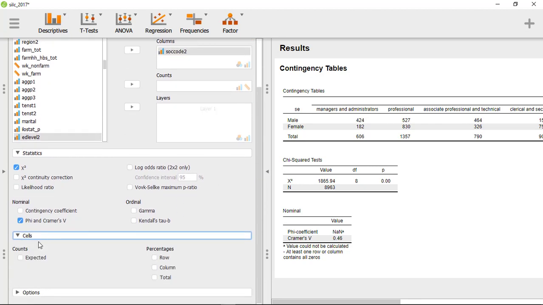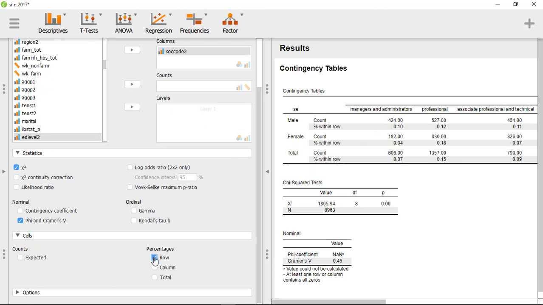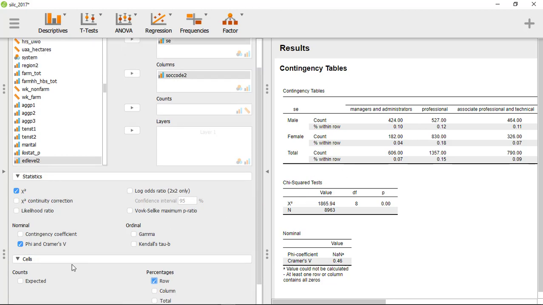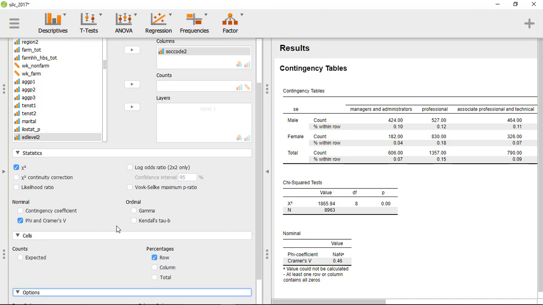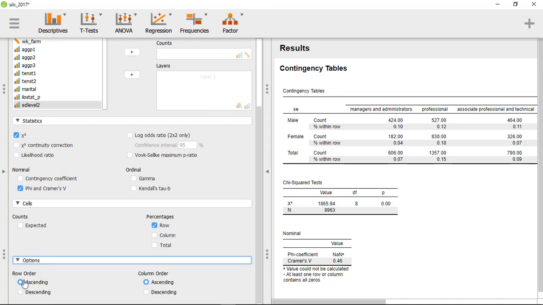As we go down then, there are 2 further options we can open up and expand, one for cells, and down here in cells we want to click on row. Now what this is going to do is give us percentages but within rows. And this is important because now this is going to tell us the percentage of males who are managers, the percentage of males who are professionals, the percentage of males that are associate professionals, and so on. And now by reading between these 2, we can see if the percentage of males who are managers differs from the percentage of females who are managers, and we can start to infer if there are any differences along gender lines.